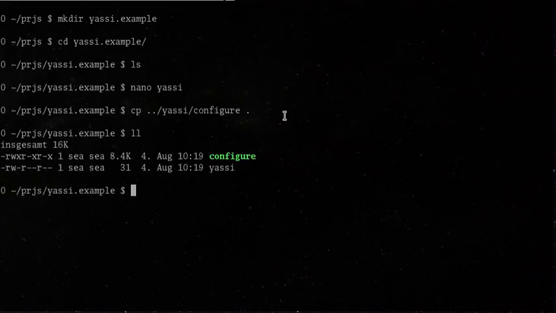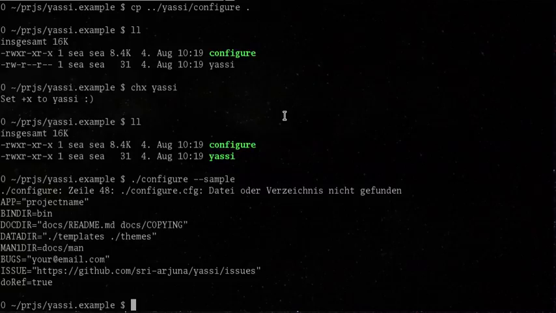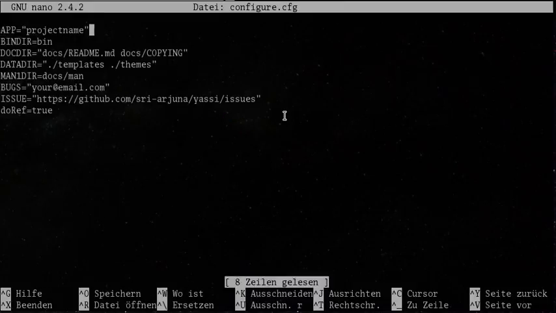So we now have two files in here. Something important, I'm going to make YASSI executable with chmod plus x. So now both are executable. Let's see such a configure sample preview and simply redirect it to configure.cfg, and now edit it, adjusting it to the project in question.